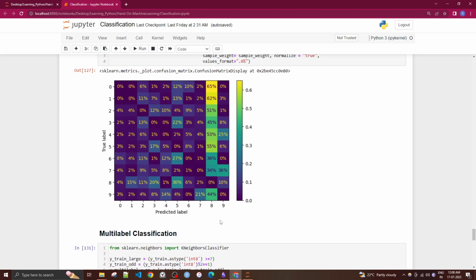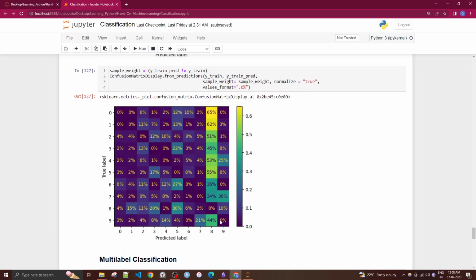And analyzing the confusion matrix often gives you insight into ways to improve your classifier. Look at this plot. It seems your effort should be spent on reducing the false 8s. For example, you could try to gather more training data for digits that look like 8, so that the classifier can distinguish them from the real 8.